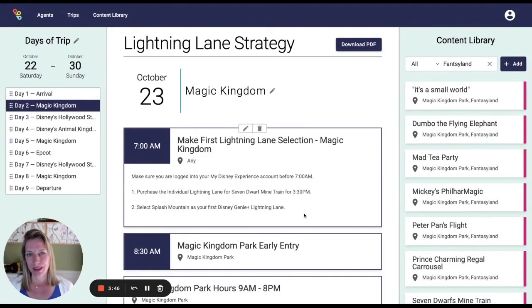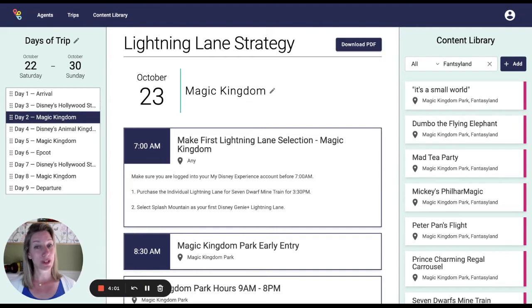So the other really neat thing about this app is it really helps you if you are moving things around. So let's say my client wants to change their Hollywood Studios day to Sunday, and all we need to do is grab it and switch it around.